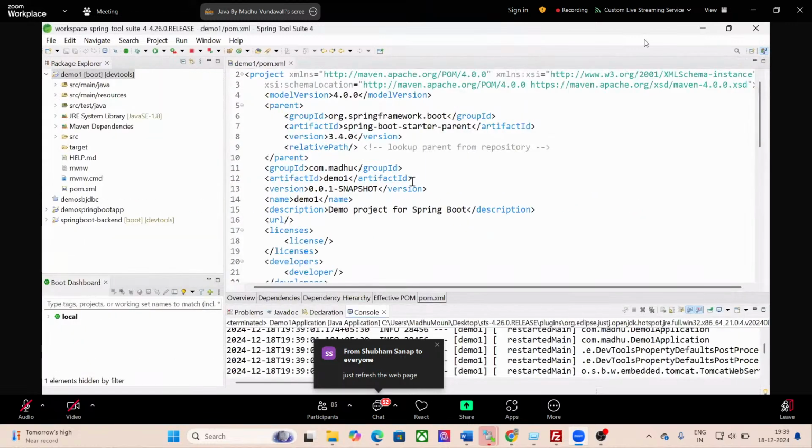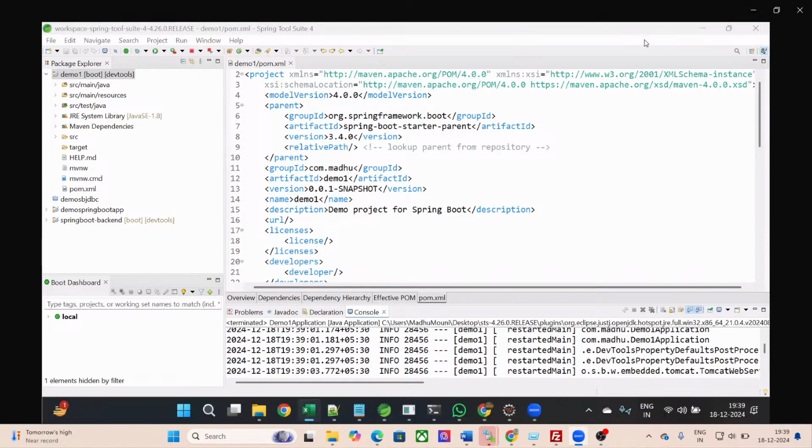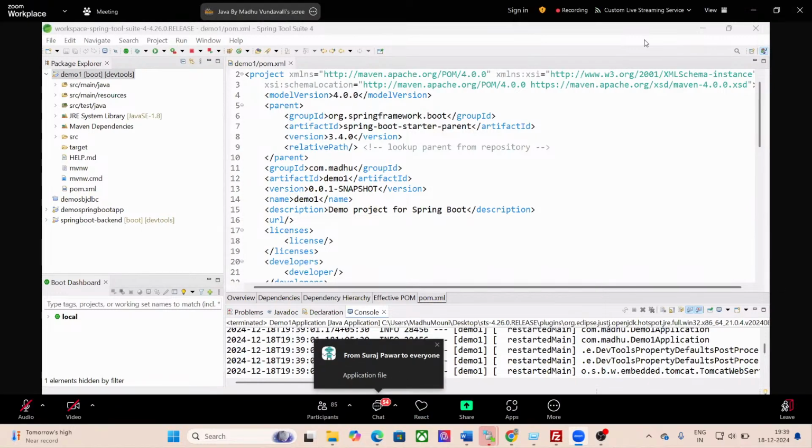So yes, good. Where we need to change the port number? Can anyone tell me? Where we need to? What about others? Everybody should respond. Only one or two people are responding. What about others?